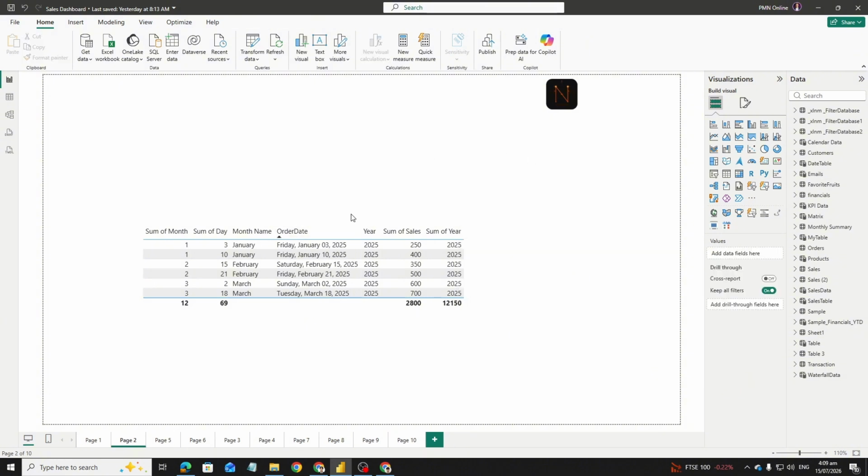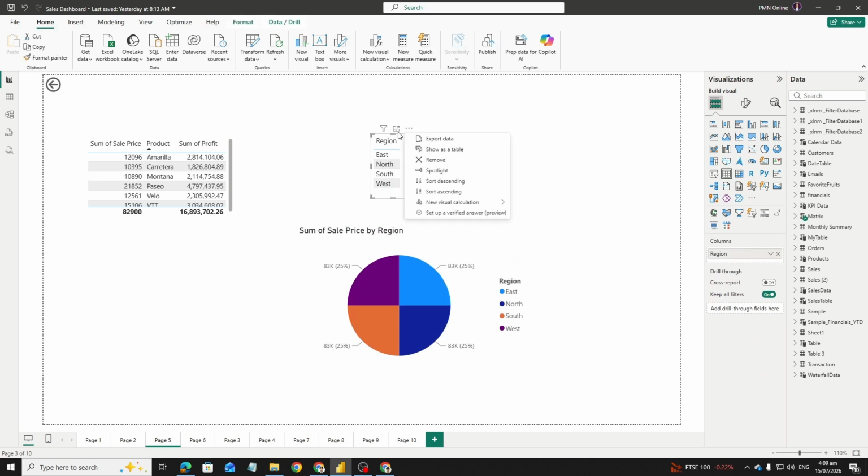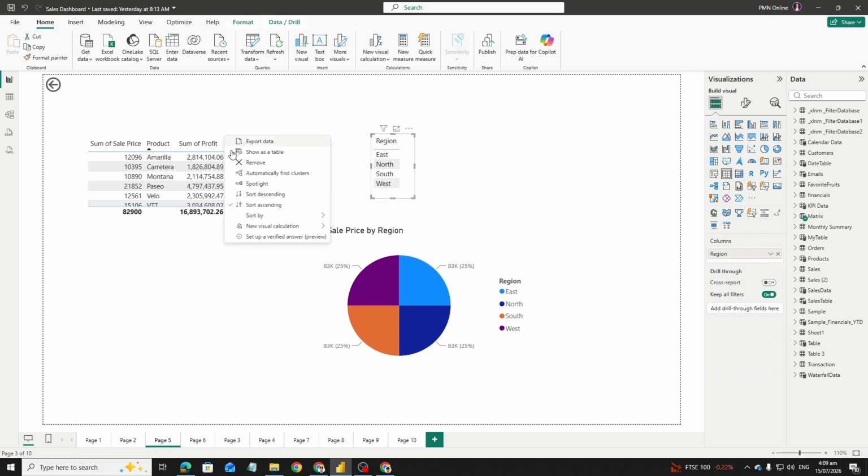Whether users want to search by names, categories, or any specific field, this feature can significantly improve their ability to navigate complex datasets. Now, let's walk through the steps to make this happen in Power BI Desktop.